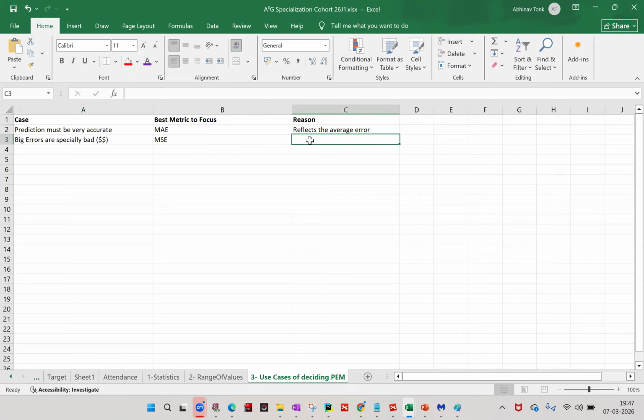Why MSE? Because it penalizes large errors more due to squaring. We are taking the mean of squared error, right? So error is there, then we are doing the square of the error, and then we are taking the mean. As we are squaring the error, if an error of let's say 8 is coming up, when we do the square, 8 squared is 64, so it penalizes large error, right?